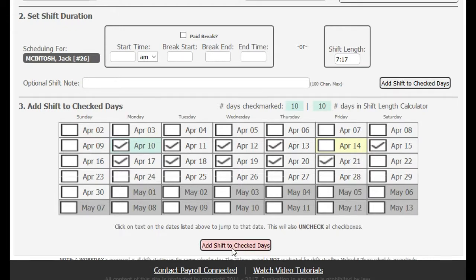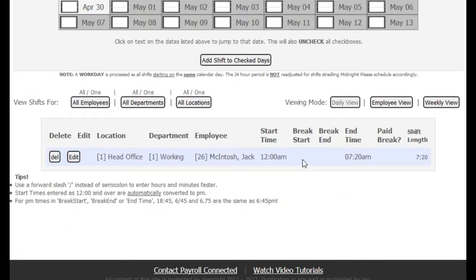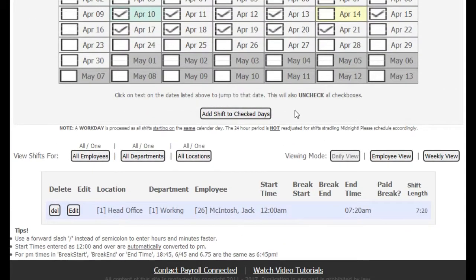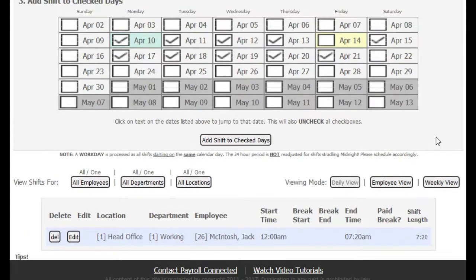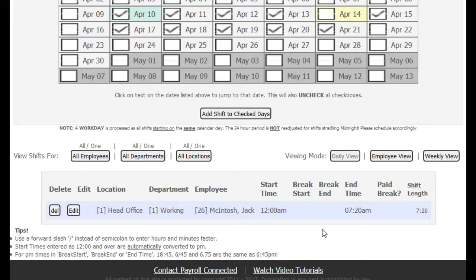Then, when we click on Add Shift to Check Days, it will automatically add the shift length of 7 hours and 17 minutes to every day that we have checked, and it will automatically add the remainder to the first shift in the period. So for instance, this has been added as 7 hours and 20 minutes because it's 7:17 plus the 3 minutes remaining. All the shifts added in this method start at midnight and end at the hour count that we have selected.